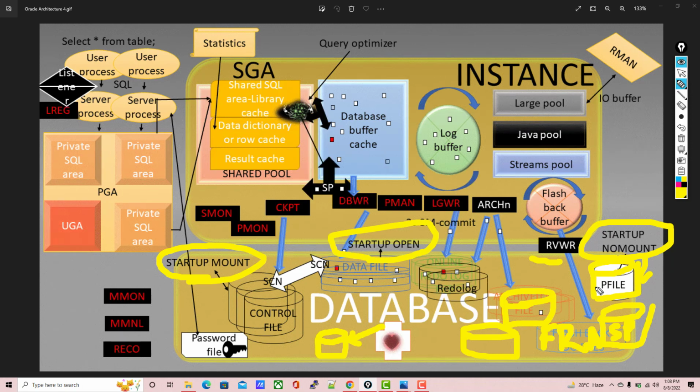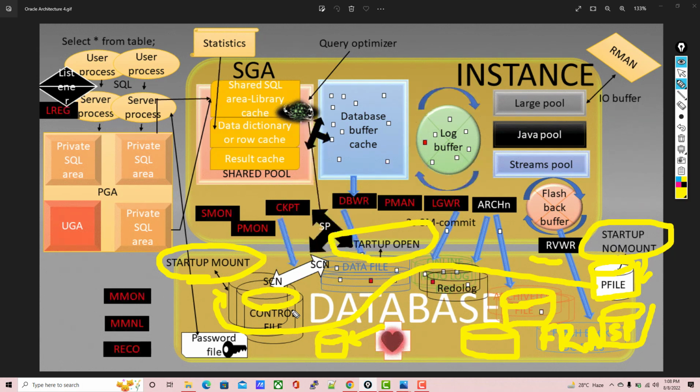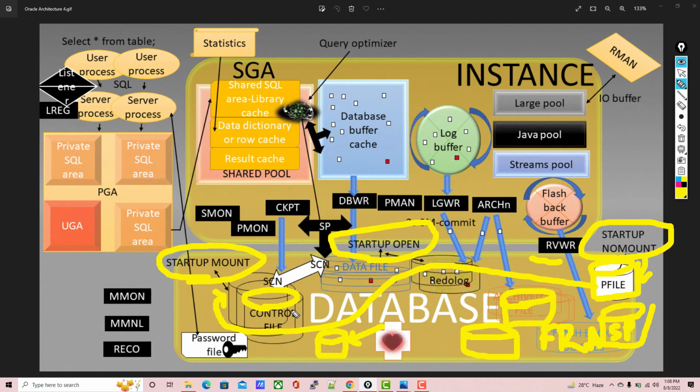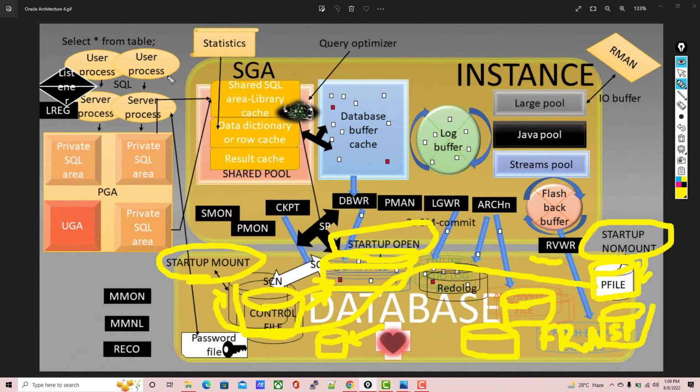Once the P file is accessed, it goes to the second one, which is mount. In the mount state, the control file will be accessed. As I already told you, the control file contains all the database information, like the database name, database ID, the creation time of the database, and all the data file locations. In the mount stage, all this information will be read, and then it goes to the open state. Open means all the data files will be open for access by the application users.